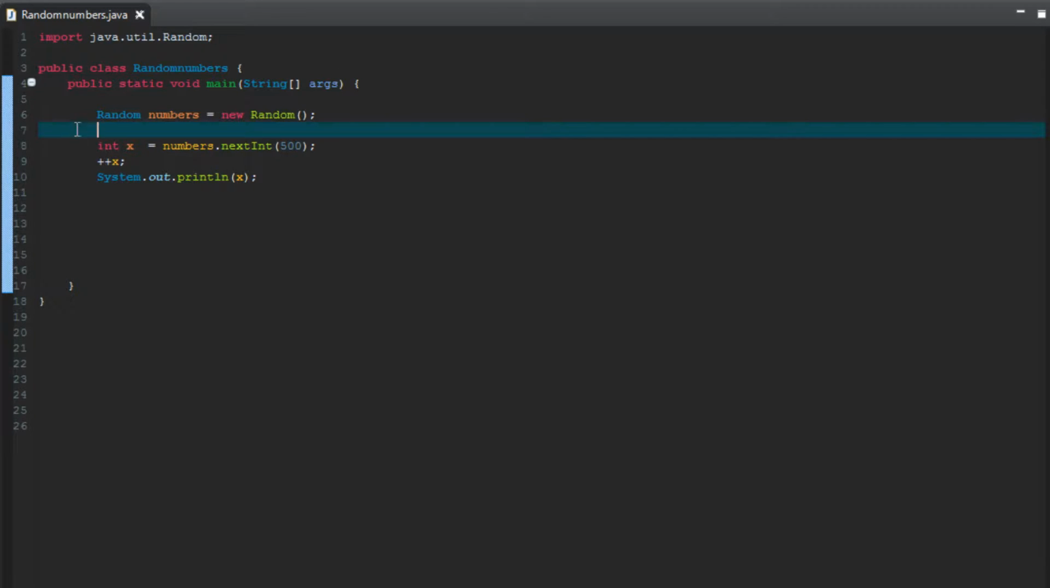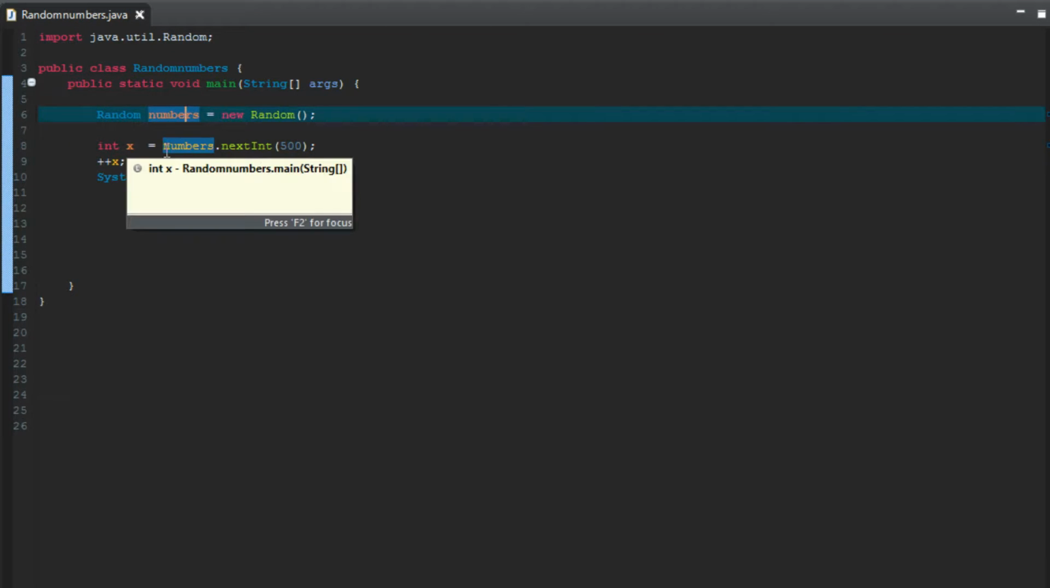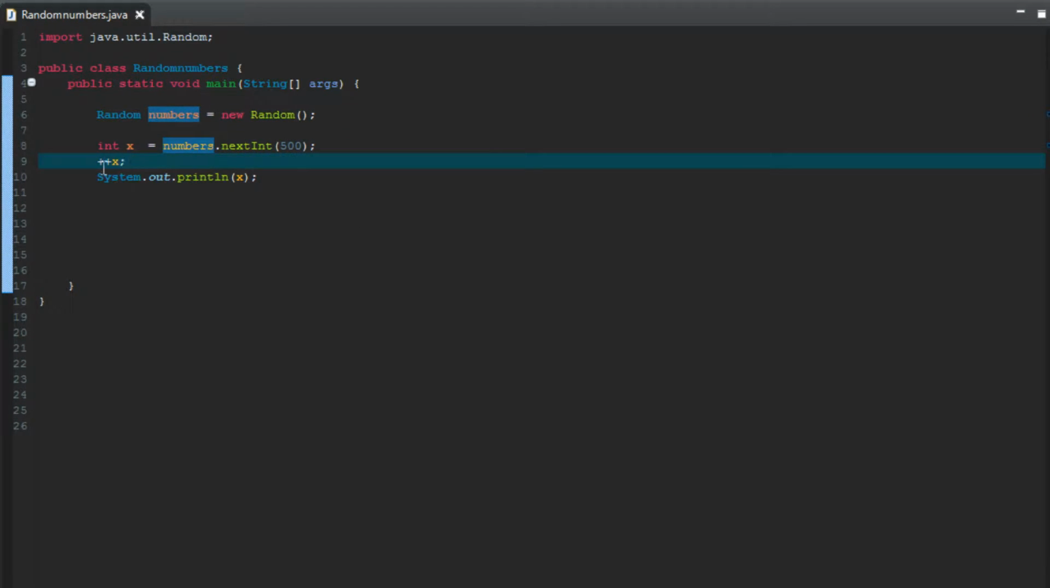So right now what we're looking at is we've got an import where you had to import java.util.random. I created a class that I called random numbers, and here is where we created a random number generator called numbers. That was a user-defined name, numbers. Everything else in this code you have to write in, but that can be whatever you like. Then we created a variable to store the value that the random number generator returned. So we created the variable x, and then this next line increments the value of x by 1 before we output it to the screen with this code here.